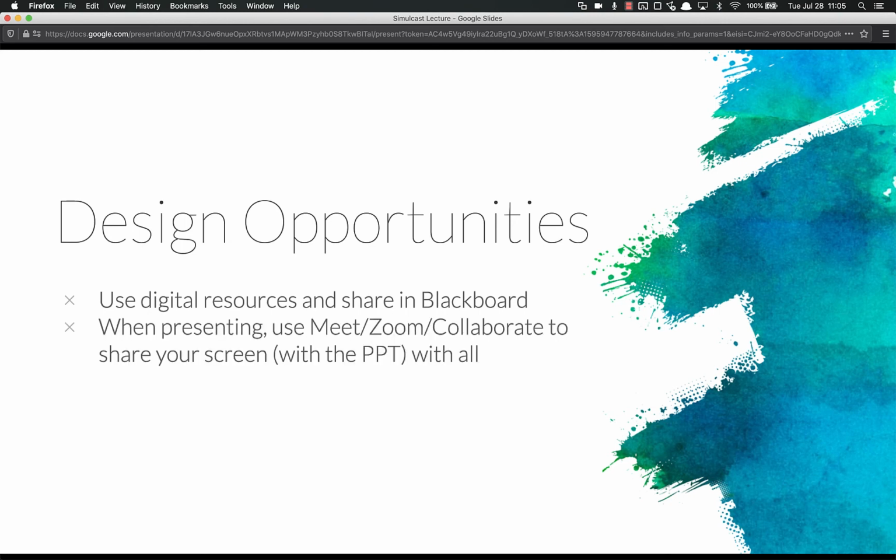Whenever you're presenting, use your Meet or your Zoom or your Blackboard Collaborate or whatever to share your screen with the PowerPoint with all. So if you have a PowerPoint, don't try and record your classroom with you standing at the front lecturing over a PowerPoint. They will never be able to understand and see that PowerPoint well at all. So instead, present your screen like I am doing now. They won't be able to see you, which is a bit of a lack. However, it'll be much better for them in the long run. Present your screen if you're doing a PowerPoint or a Keynote or whatever, what have you.